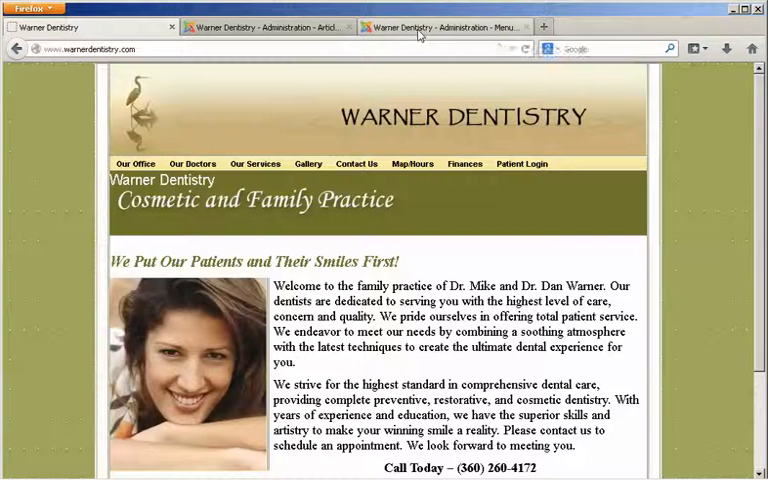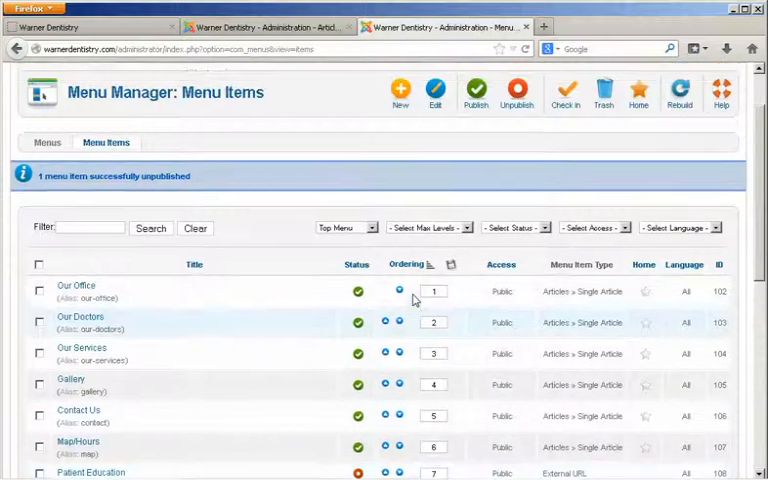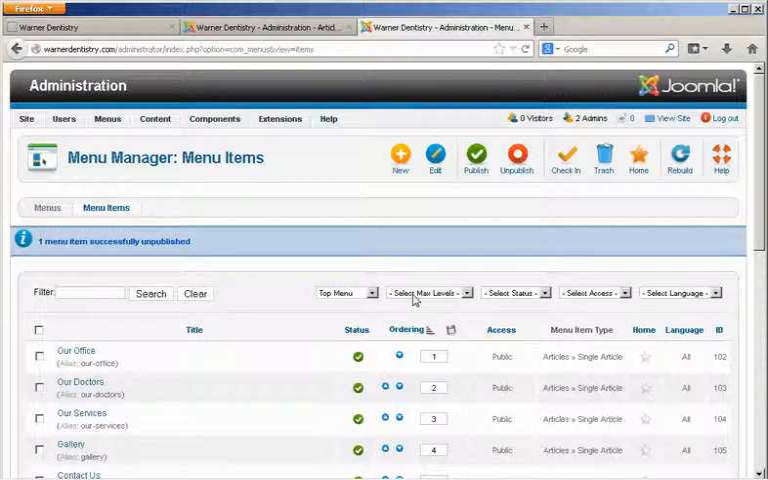We still have the page, and we still have the option to put the menu item back up, but there isn't any more article that shows up on the home page. So that's how we go ahead and do that.